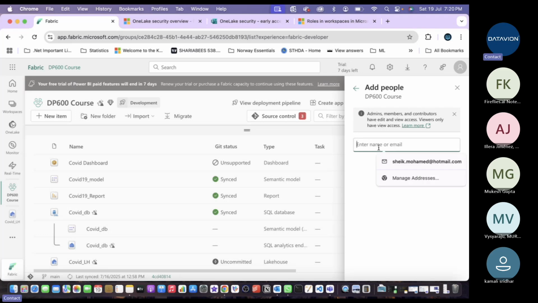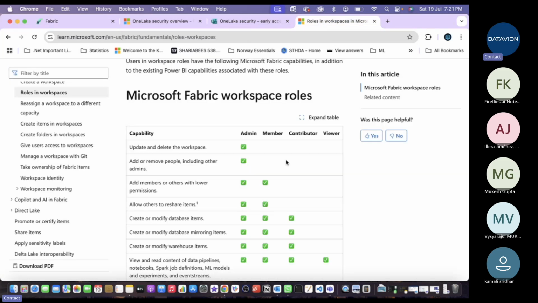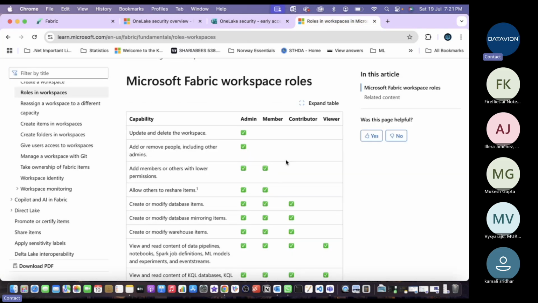So you might have members already in your organization. You can type their name, and you can see 4 different roles are there: admin, member, contributor, and viewer. So what are those 4 roles doing? Some of the roles are self-understood, but let me open this table for you. This will help you understand what those different roles are doing.